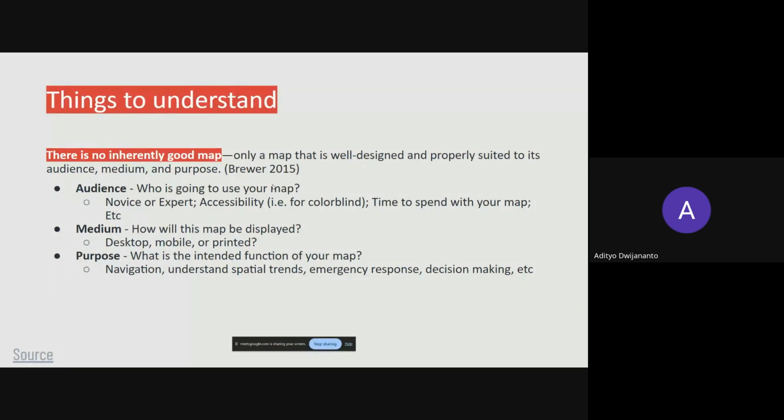And then, is it for understanding the spatial trend? Is it for emergency response, decision making, or something like that? So every map has a different purpose, and depending on the purpose, your map will also be visualized differently.